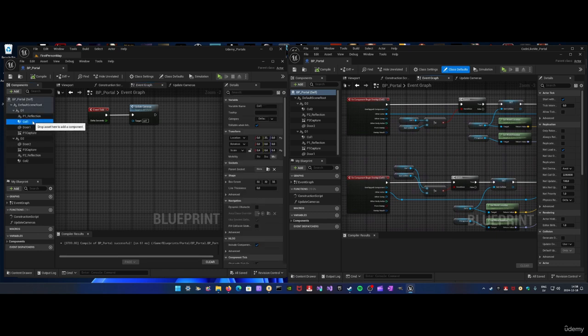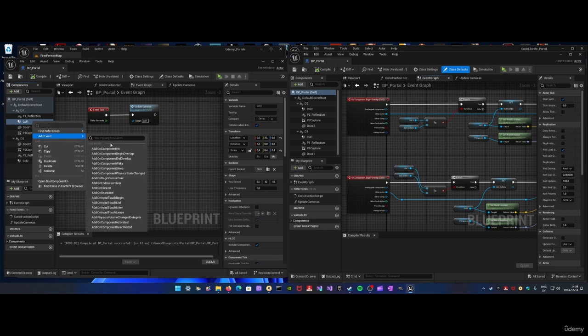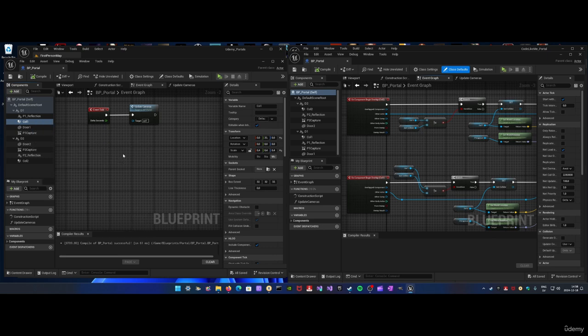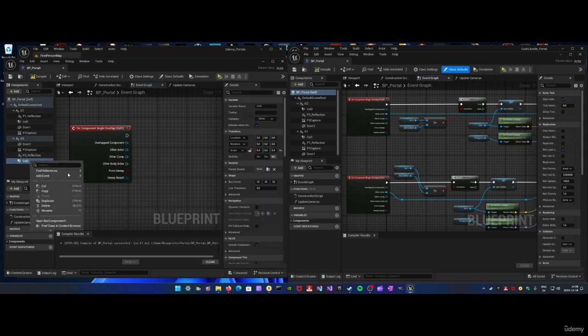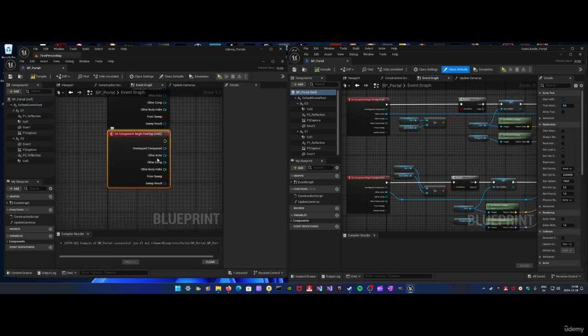If you look here, we have the collision box here. I'm gonna right click, add event, add on component begin overlap. I'm gonna do the same thing for call2. Add on component begin overlap.